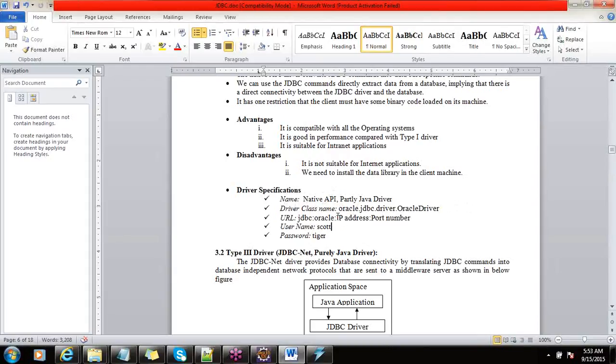Along with the port number, you can see the IP address of the machine also involved. So, for example, my laptop has a MySQL database, and it has Java also. So my Java is going to connect with the MySQL database which is present on my machine.